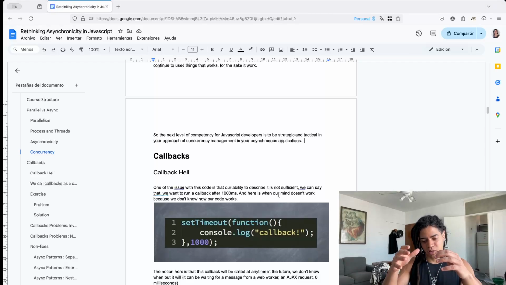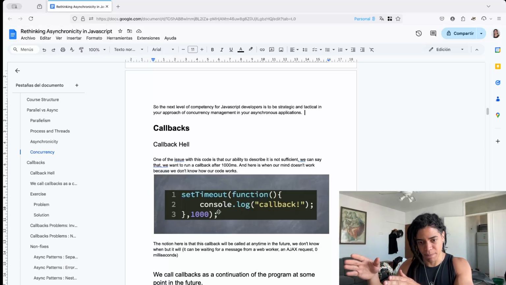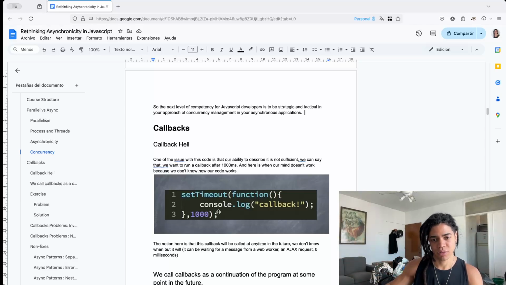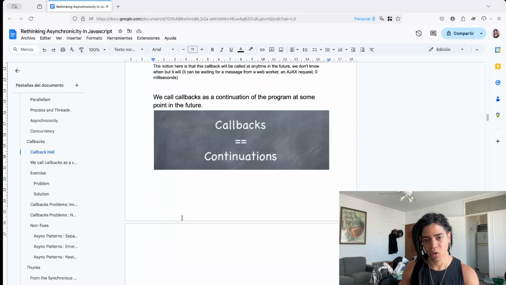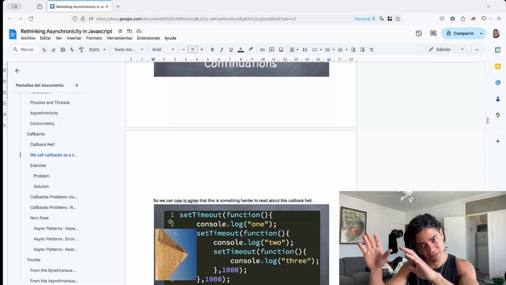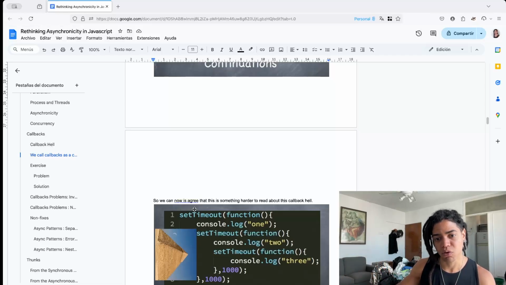Okay, so the way we can deal with these asynchronous operations is using callbacks, like this. So hey, callbacks after all are the continuation of a program at some point in the future, right? By running this particular code at an X amount of time, we hope that at some point we will be able to run that continuation. We will be able to run that program, right?